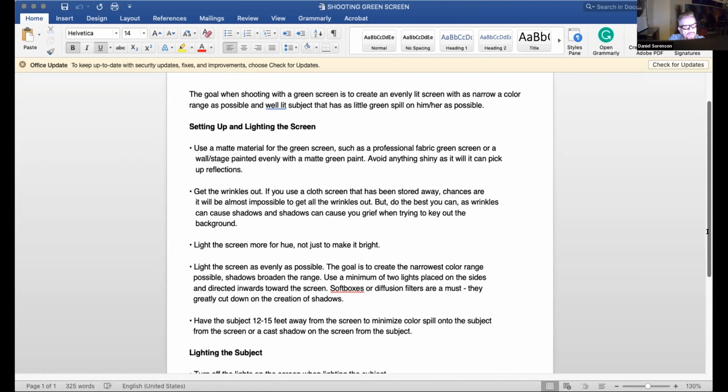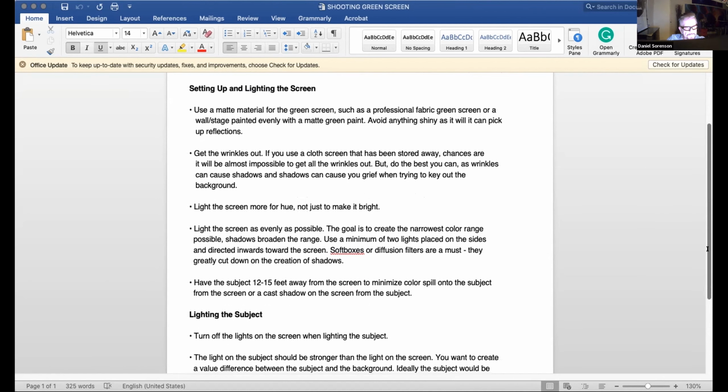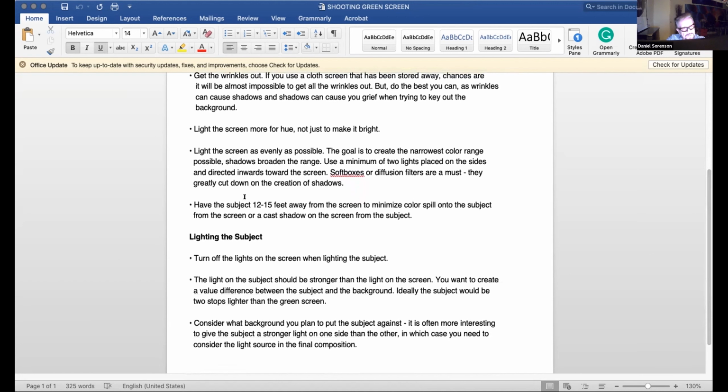But anyway, you want to use a matte material, and there's a lot of them. They have them at Art Center that you can rent as well. Get the wrinkles out, light the screen more for hue, not just to make it bright. Light the screen as evenly as possible. Then have the subject. Now, this is if you have enough space.